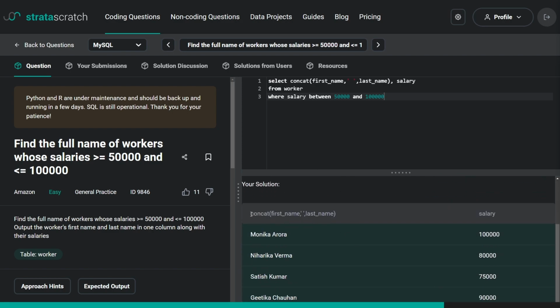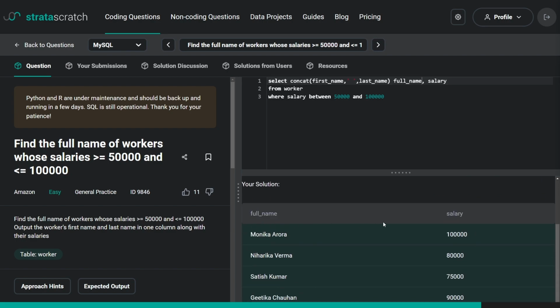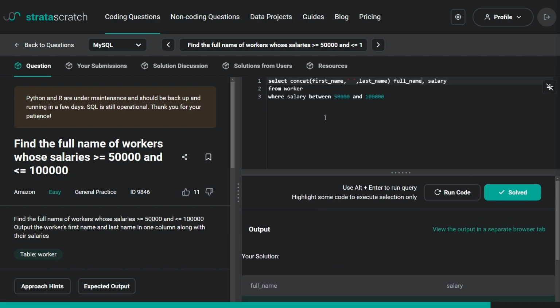And that was the final result. Just that, look at this column, it looks terrible. Let's just rename it to full name. And now we check the solution again, and there you go. It looks a lot cleaner. We can understand what's going on. So here we are simply combining the first name and last name, with a space in the middle between them. And then we're showing the salary as well, where the salary is between 50 and 100K.